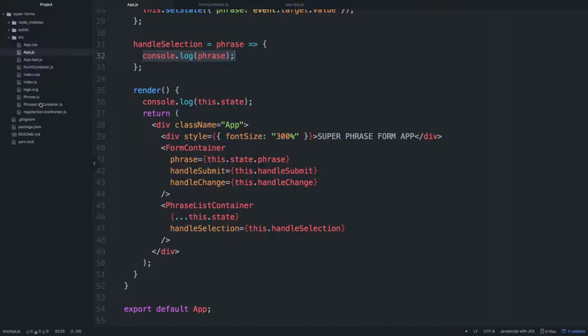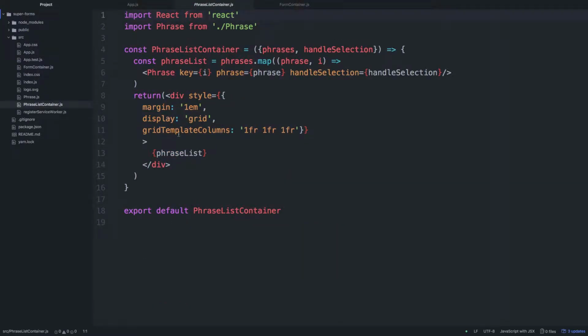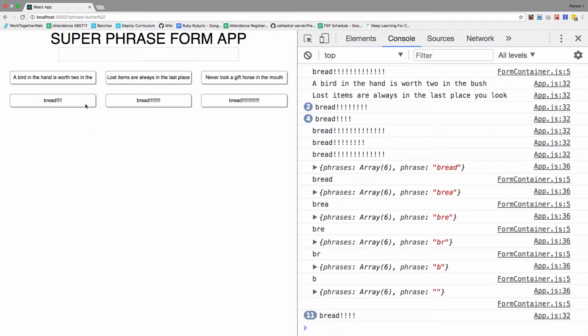And if I go to my phrase list container, it's pretty straightforward. I've got just a simple div with some styling, and it renders phrase list, which is this up here. So every render, it takes all the phrases in from my props, maps over them, and for each phrase, it makes a new component. My phrase component passes in a key, which is just the index in this case, passes in the actual value, and that function as well.